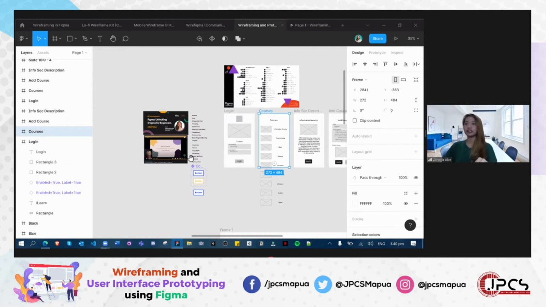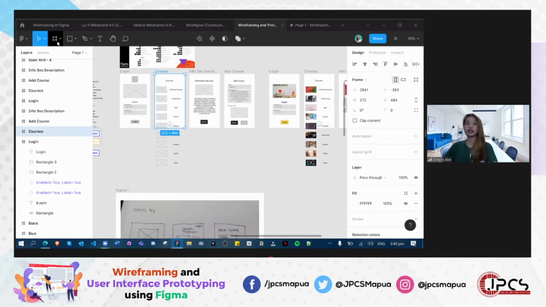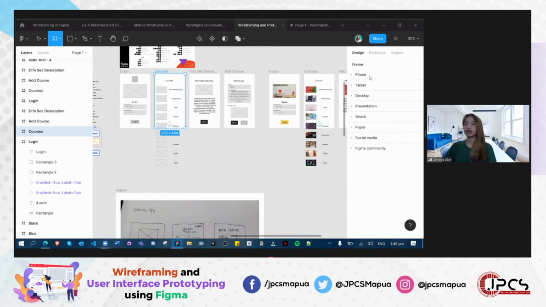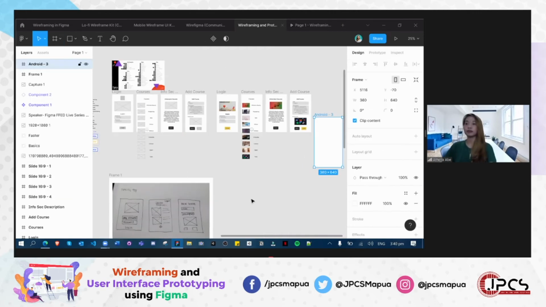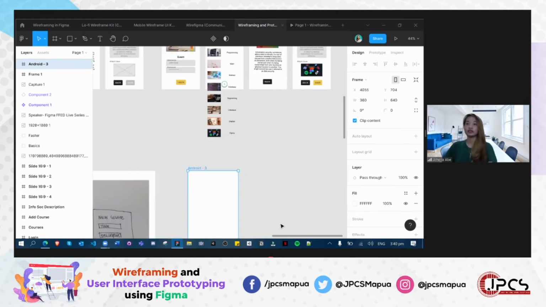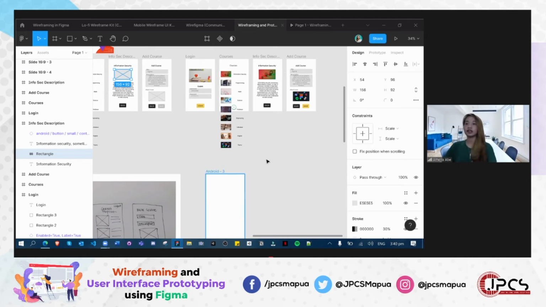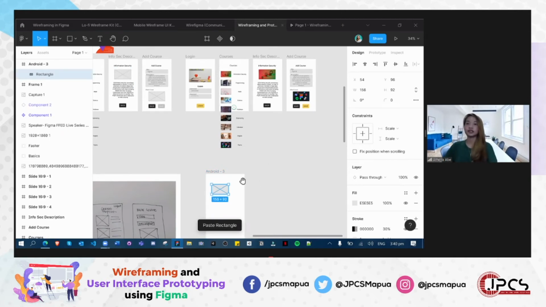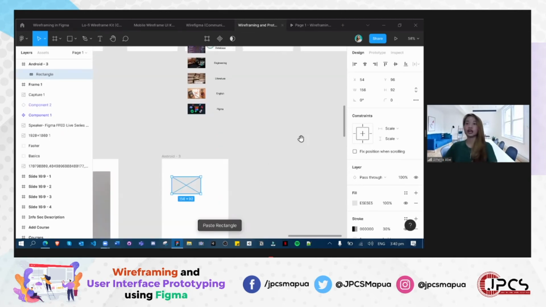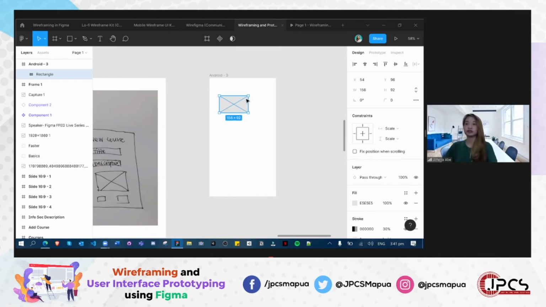So when creating a new frame, just go here or press F, and lagay tayo ng another Android. Here. So for example, this one. Gusto ko puro mga picture. Ilagay ko dito. Ayan, copy-paste. Tapos, gusto ko nasa-scroll siya. So, let's just duplicate this.